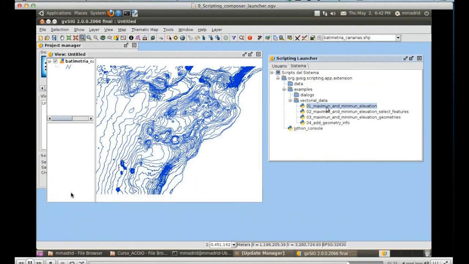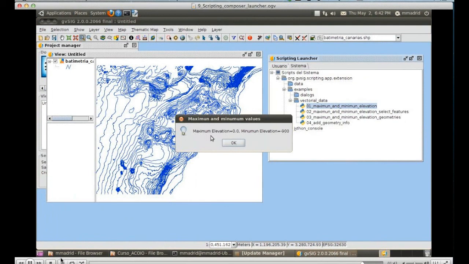So if we go ahead and run this script, it will provide for us the minimum and maximum elevation. Now this is a fairly simple script, but again, this shows you the capability, and as Mario mentioned, having the ability to have Python included, I think, is a big advancement since this is such a commonly used language for GIS processing.